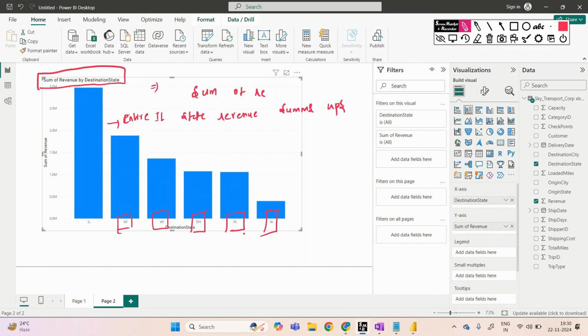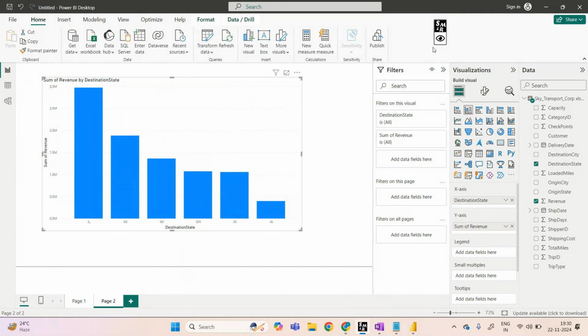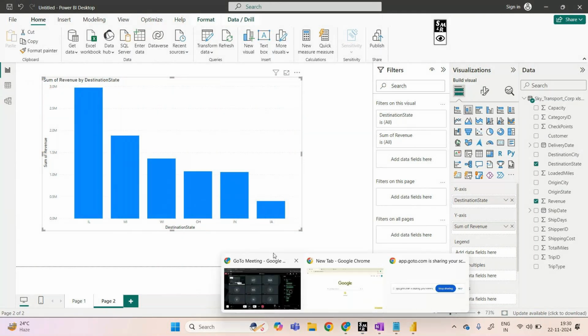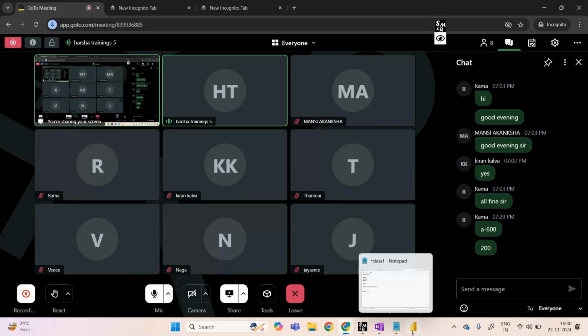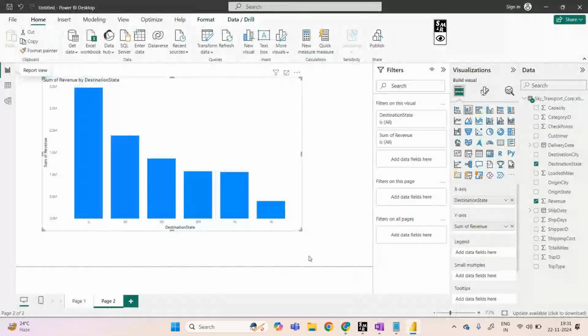These were the states normally: WI, MI. These are the states of the USA in very short names. One second, guys. Okay, for that, what revenue is it?